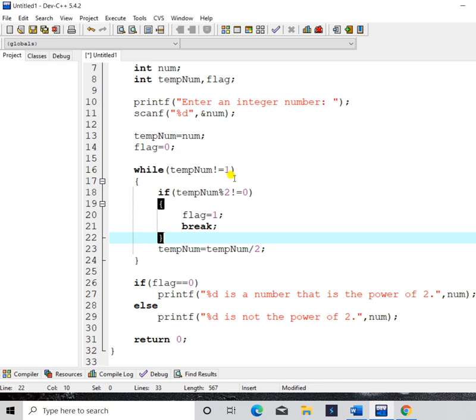Suppose we take 17. 17 is not equal to 1, so we have to go to this part. 17 mod 2 not equals to 0, here the remainder is 1. So it will set flag equals to 1 and it will break here. So we have to go again to the else part as flag equals to 1. So 17 is not the power of 2.